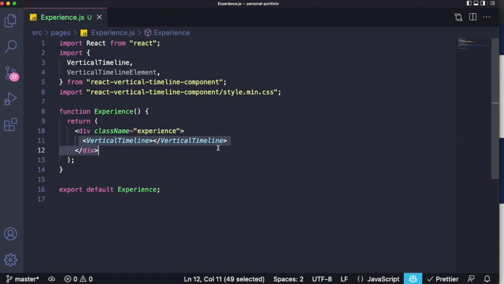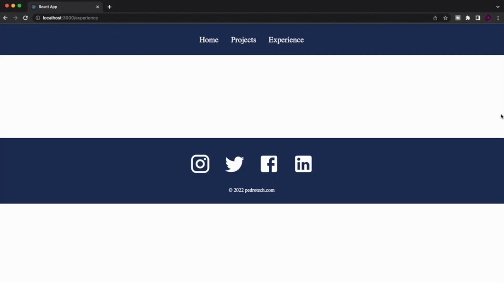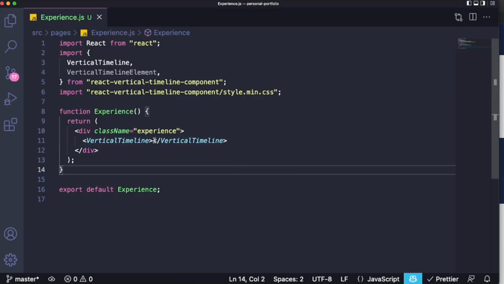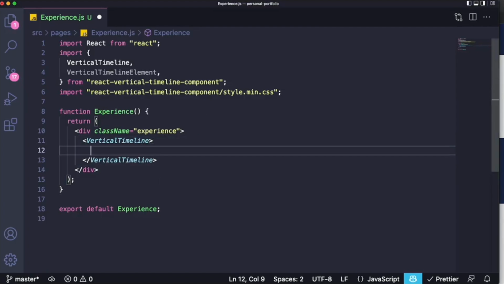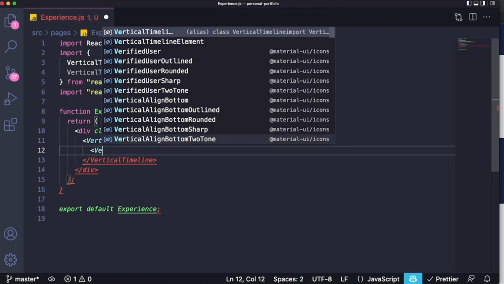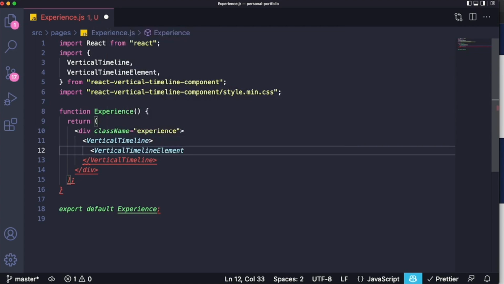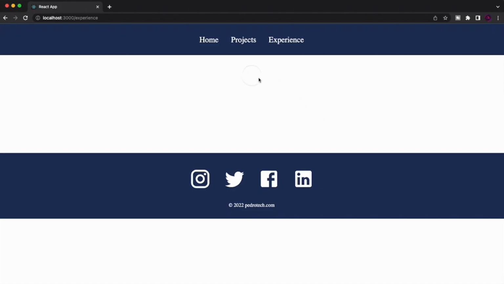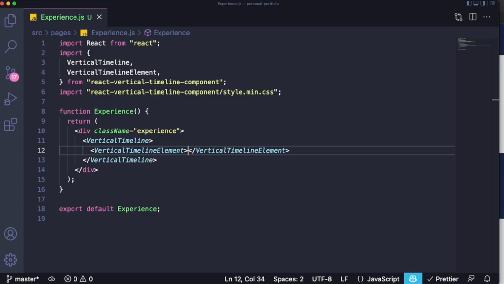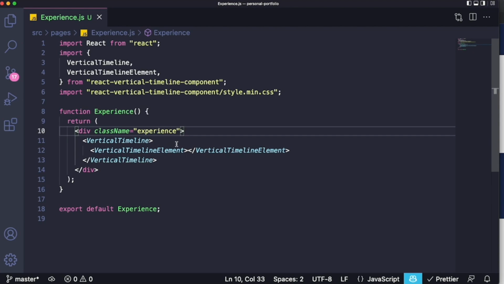And when we create this vertical timeline, you'll see that nothing is displayed on our screen because we don't have elements in it yet. But if we add an element by coming over here and saying vertical timeline element, you'll see that now it should be displaying something. And it does, but it looks completely white because we haven't added any styling. So let's start doing that.